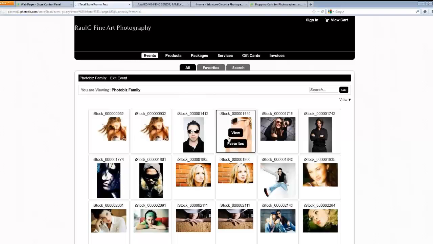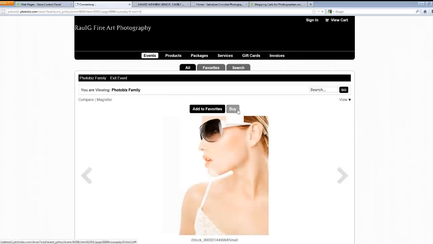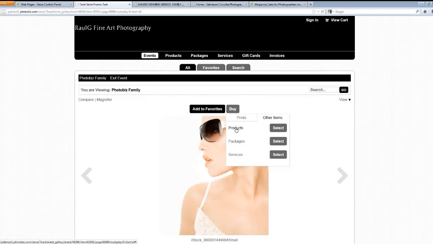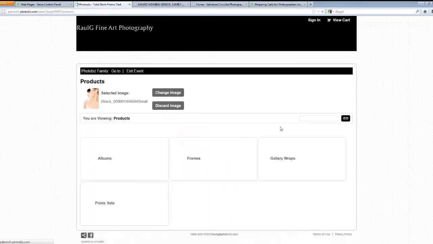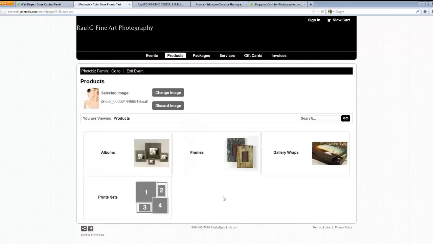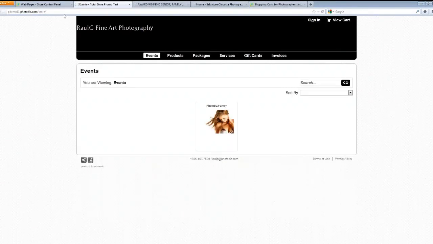So let's say that you didn't want it to display this way. Let's say that you're not going to be offering packages and services, that you only want it to display products. But you don't want it to just say products and then have them click on it. You want it to be more specific. So you want it to say albums or frames or gallery wraps. We can accomplish that by organizing the front end of the store.